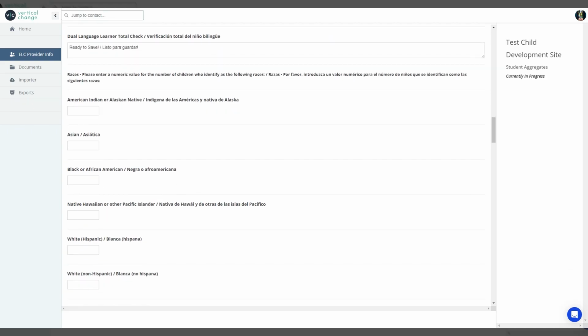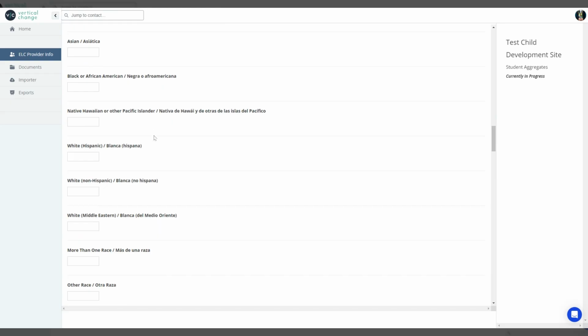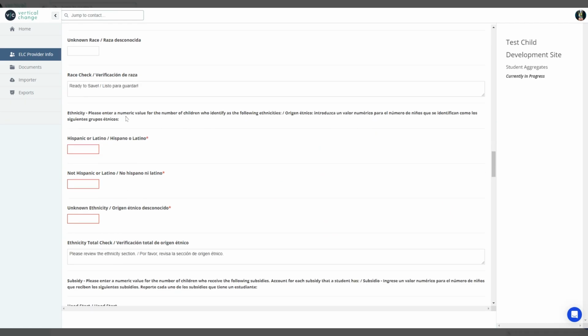Enter the number of active students by each race listed in the race section. Report each child once under a single race category. If they are multiracial, include them in the more than one race count. Please note that there are 3 subcategories for white race: white Hispanic, white non-Hispanic, and white Middle Eastern. Please report children under the appropriate race subcategory. Enter the number of active students by ethnicity in the ethnicity section.